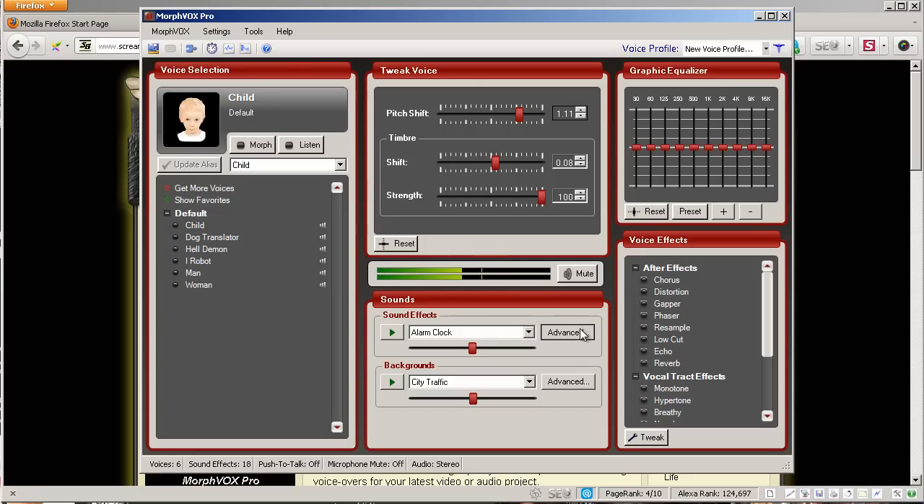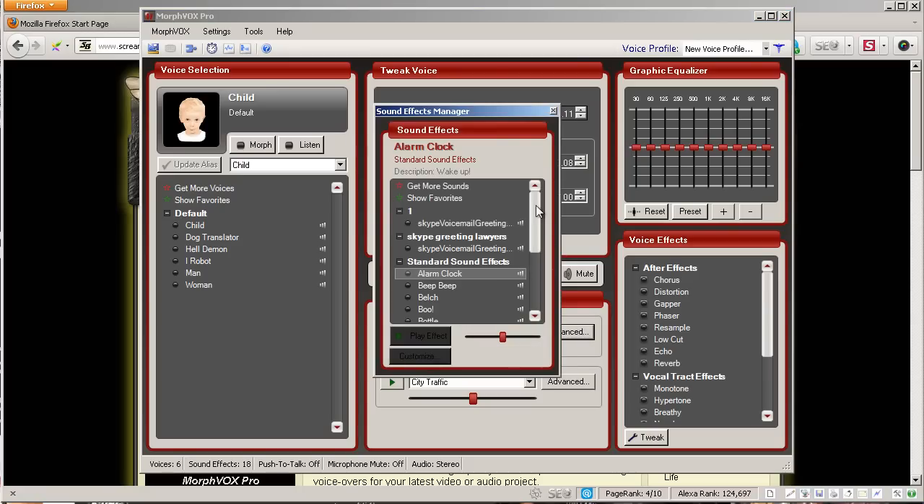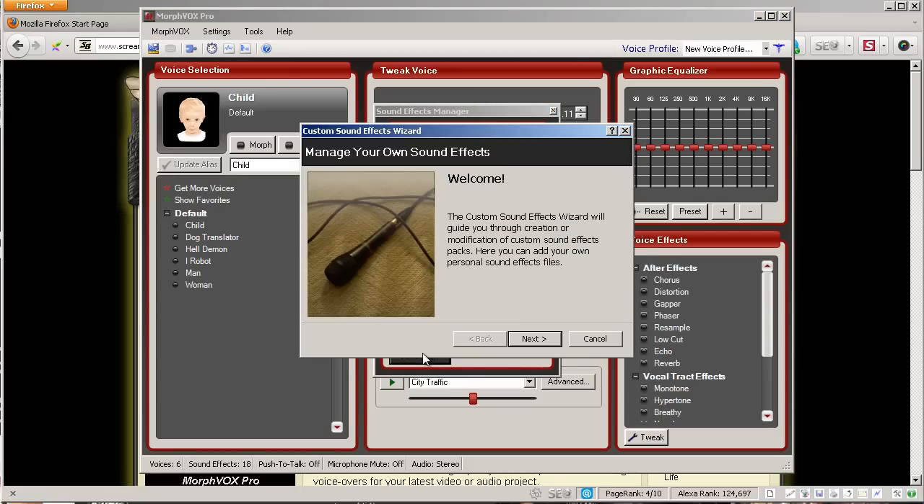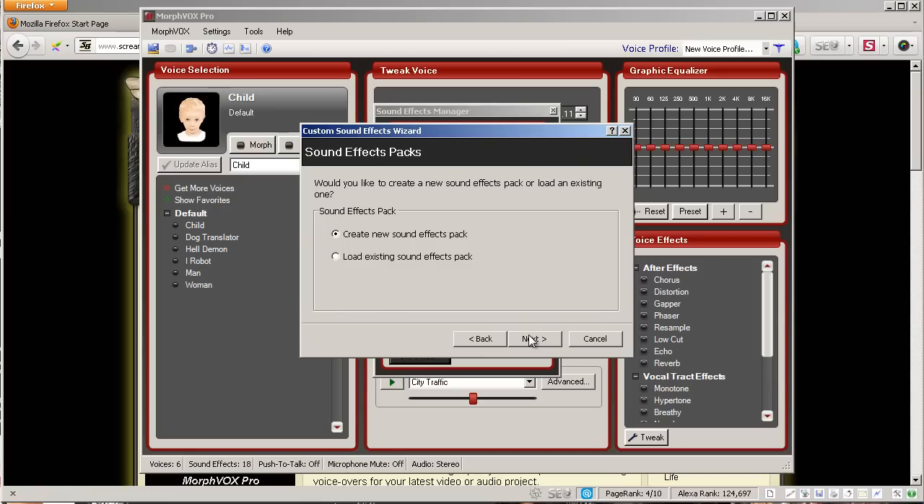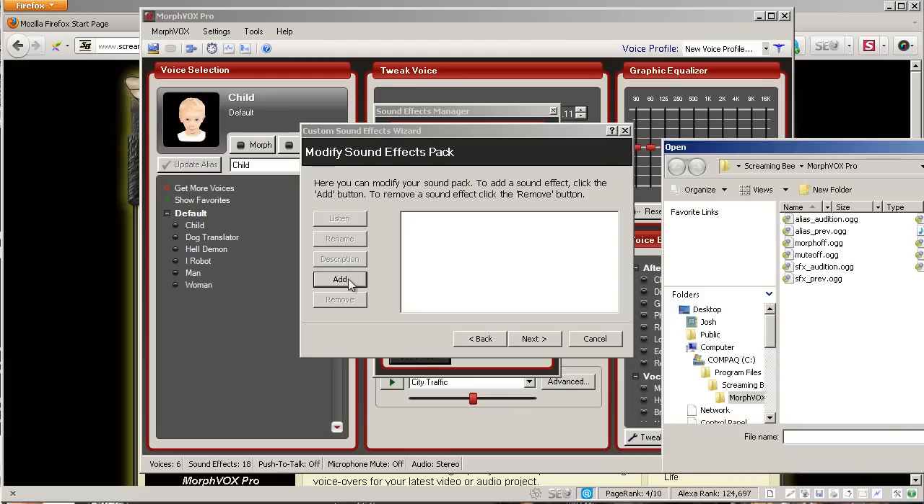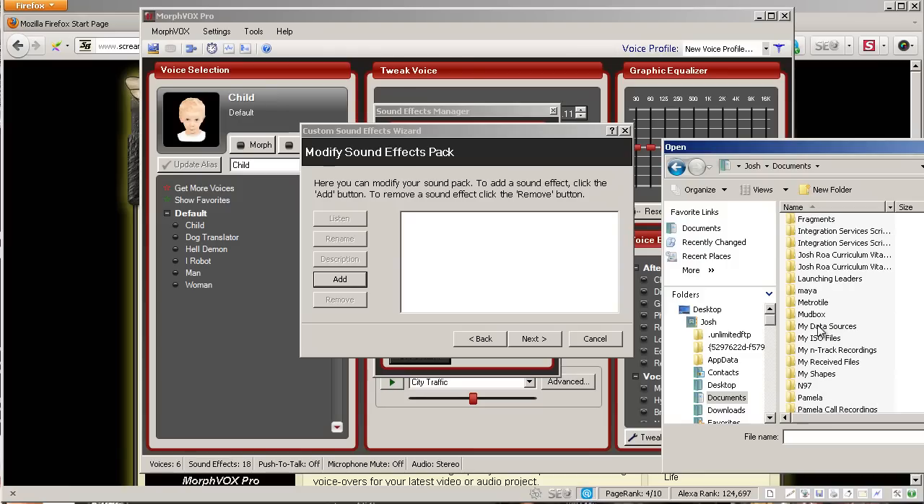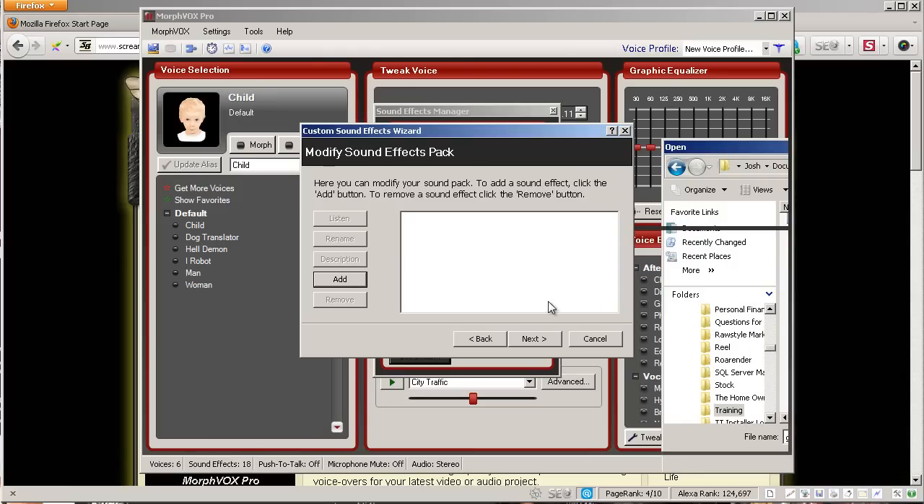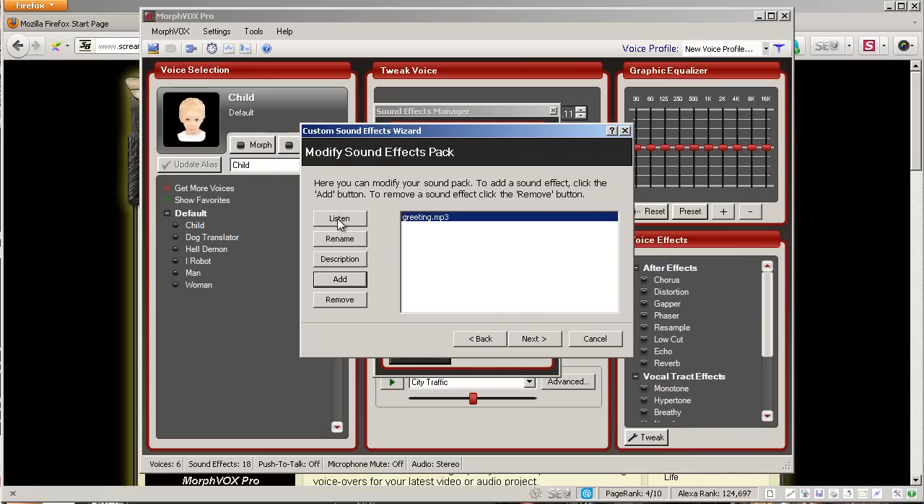So you go to Sound Effects, Advanced, and you go to Customize down at the bottom. Go to Next, and you'll be adding in a new sound effect. For the name of this, I've just put New Greeting, because I can't spell. And then from there, I can add the file. Let's just assume it's in Documents, Training, and greeting.mp3. Here I can listen to it.